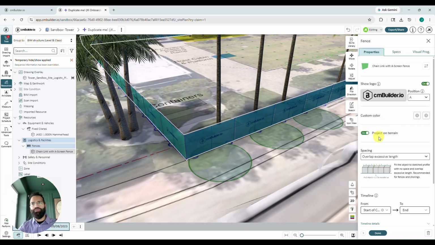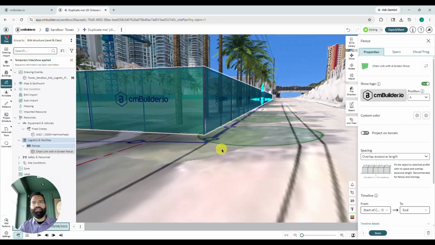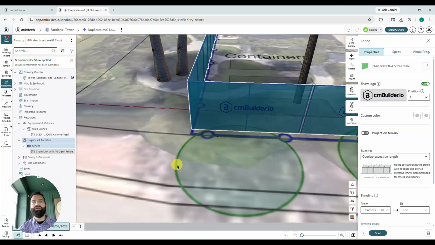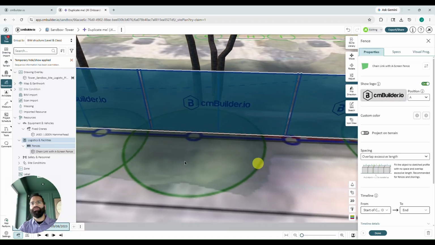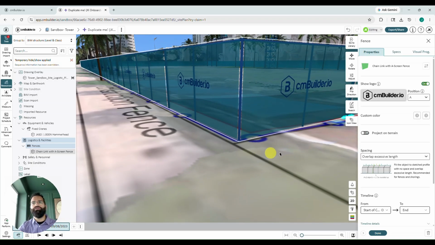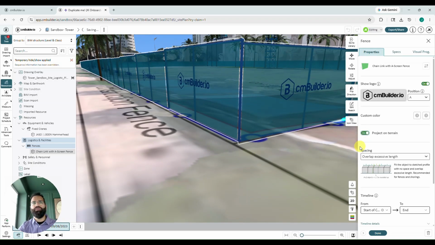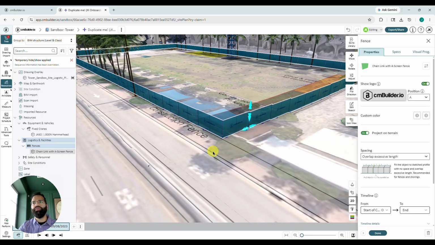I also want to mention the project on terrain function. We'll turn that off for a sec, and if I do, you'll notice that my fence is now floating over here. But if we go back to our origin point for this fence, it is perfectly on the ground. The project on terrain function, when we turn it on, makes it so that every single panel of our fence drops down to touch the ground. Not a big deal on a relatively flat site like this, but you can imagine a larger site with a bit of a slope that would look pretty terrible.